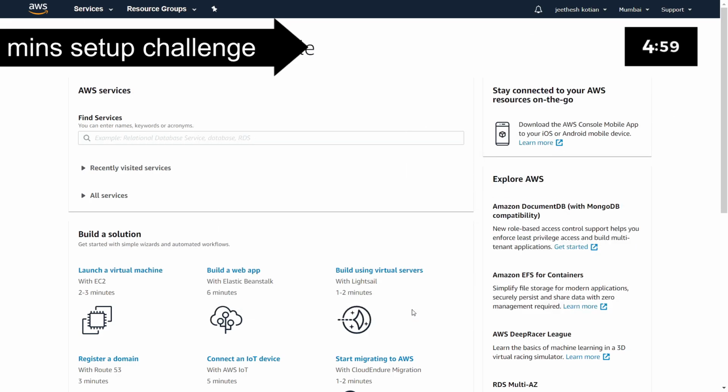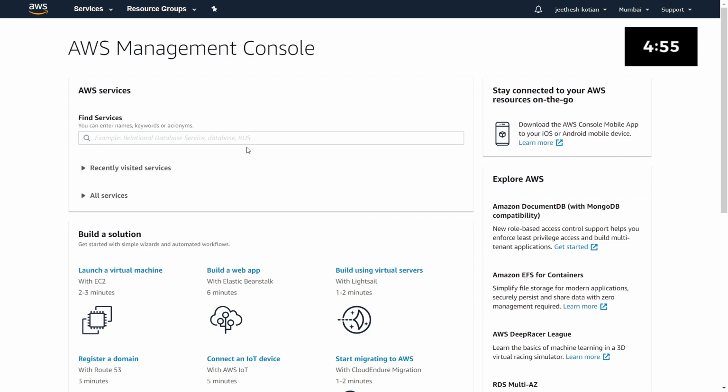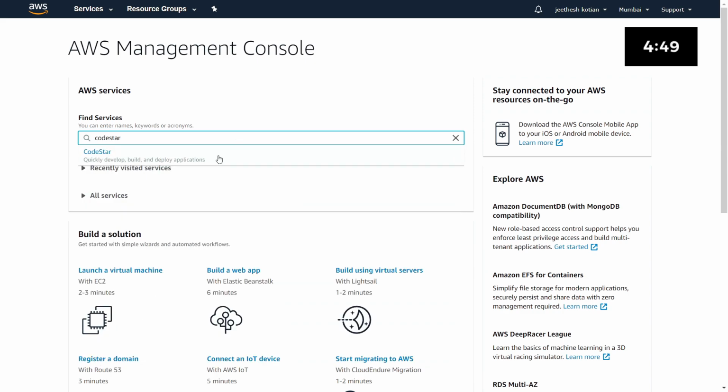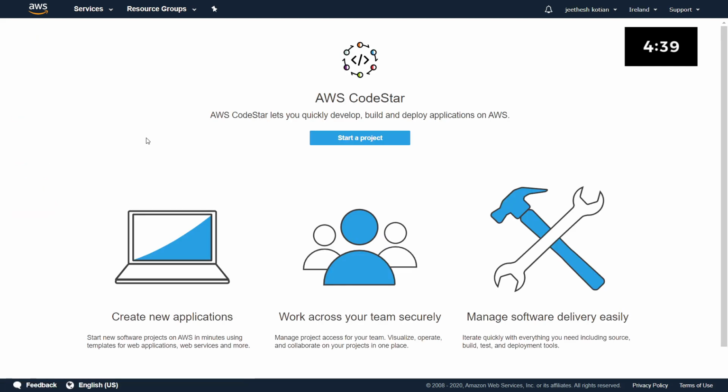So let's get started with the CI/CD setup. I have already logged into the AWS console. I'll just search for the service with the name CodeStar. If you can see, this is not available for Asia Pacific Mumbai. You need to select from the supported regions. So I'll just select Ireland for now. This is the console where you can create the AWS CodeStar project. So click on start a project.